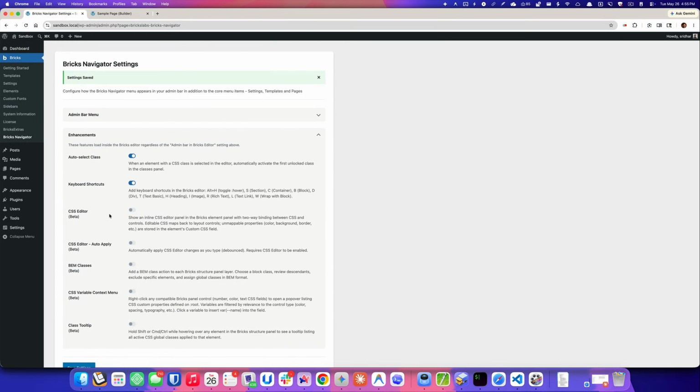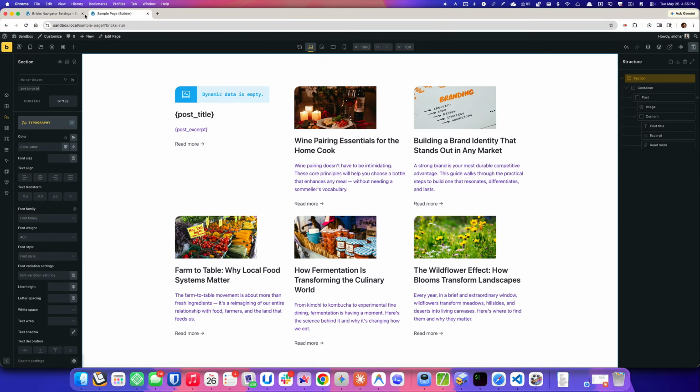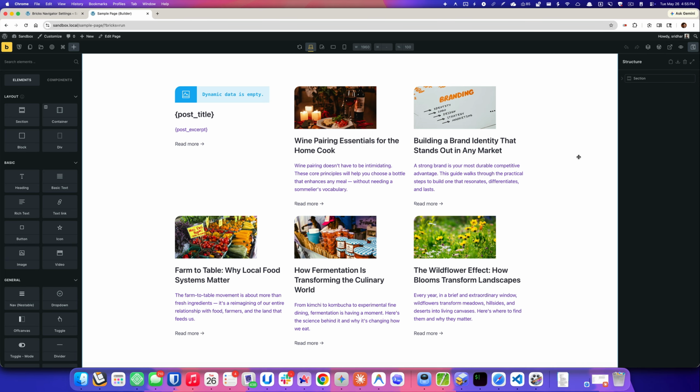Back in the editor, reload the page and click anywhere on the canvas or on one of the sidebars. I am going to now type S to add a section. This automatically focuses the container inside.